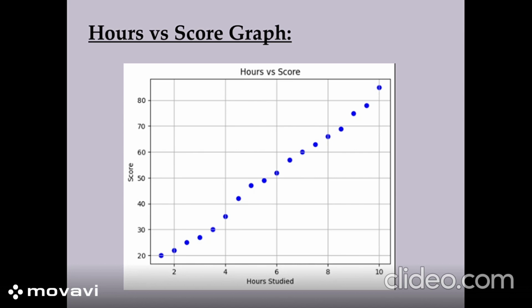Scatter plots are the most honest visualizations. They show the raw truth. What if we had an outlier, like a student studying 9 hours but scoring only 20? That would distort the line and reduce accuracy. Outliers are something ML models always have to deal with.